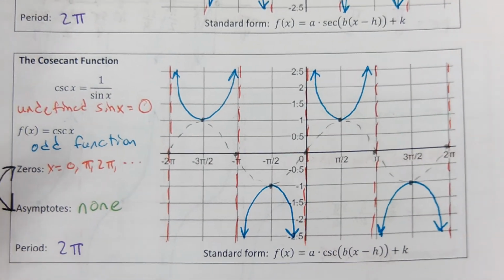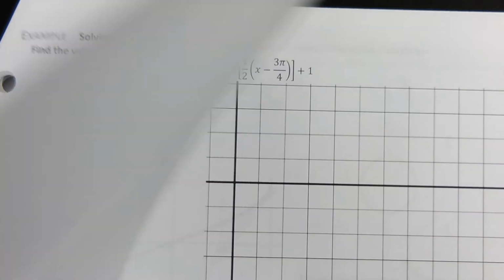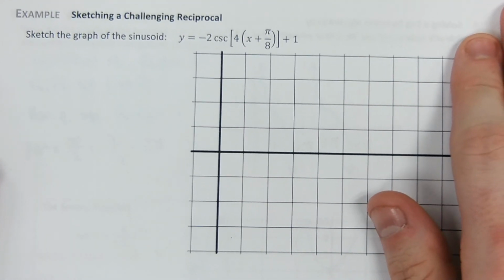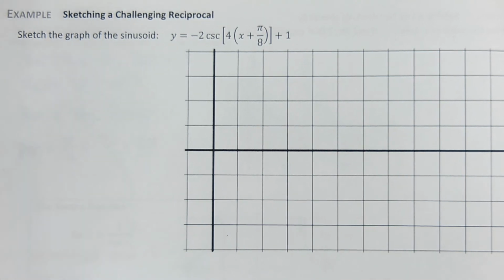So we are going to skip these two questions for now. We will come back to them because I want to do a couple graphs. We're going to finish these notes tomorrow. But today we're going to get these two graphs on here. We're going to get a cosecant graph and we're going to get a secant graph.